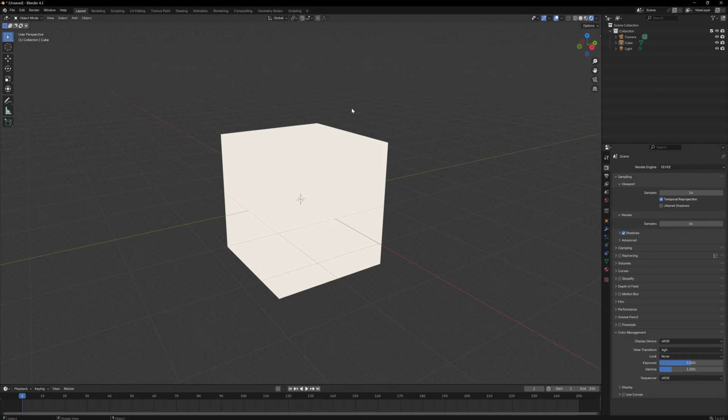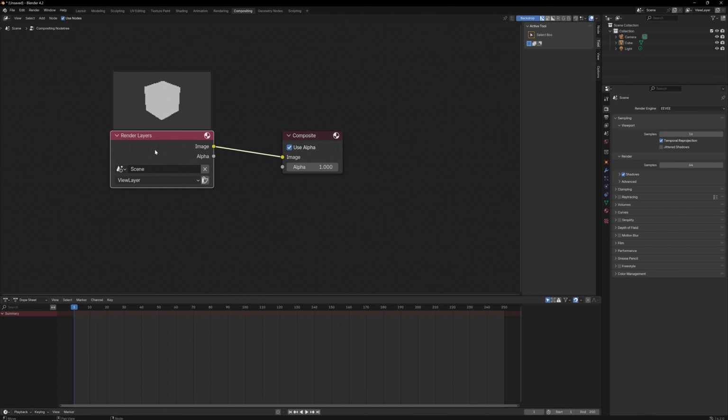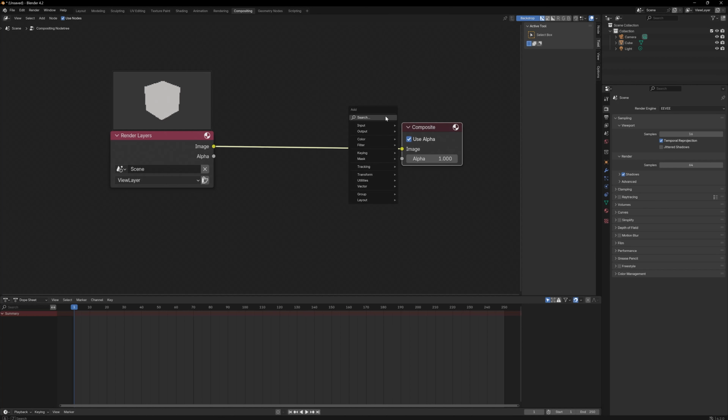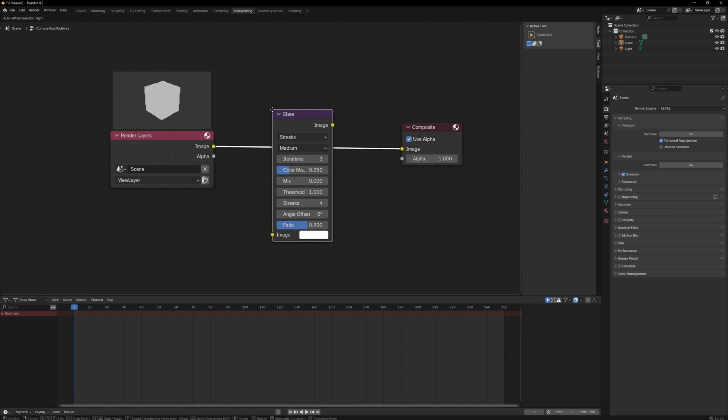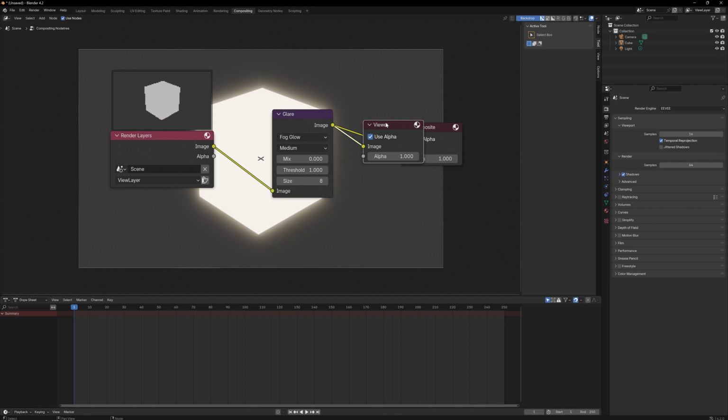The way we can add bloom now is the compositing tab, where I can just click on use nodes, and there is the glare node that we used to use in Cycles to add something like a bloom there, which was fog glow before. And if I did that, and let me just show you how it will look like, this is how your model is gonna glow.